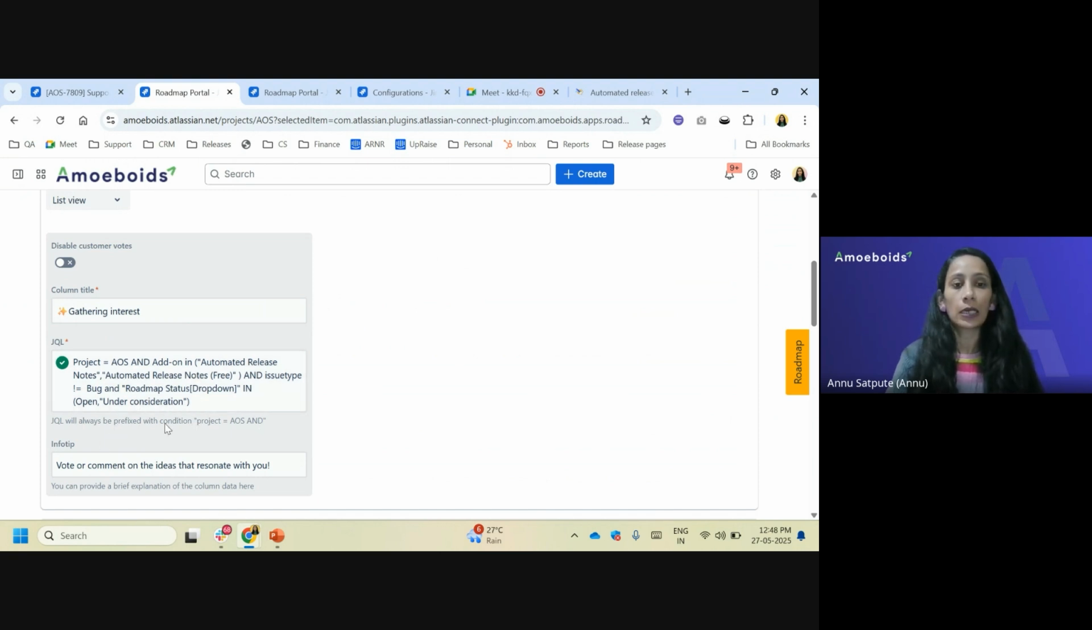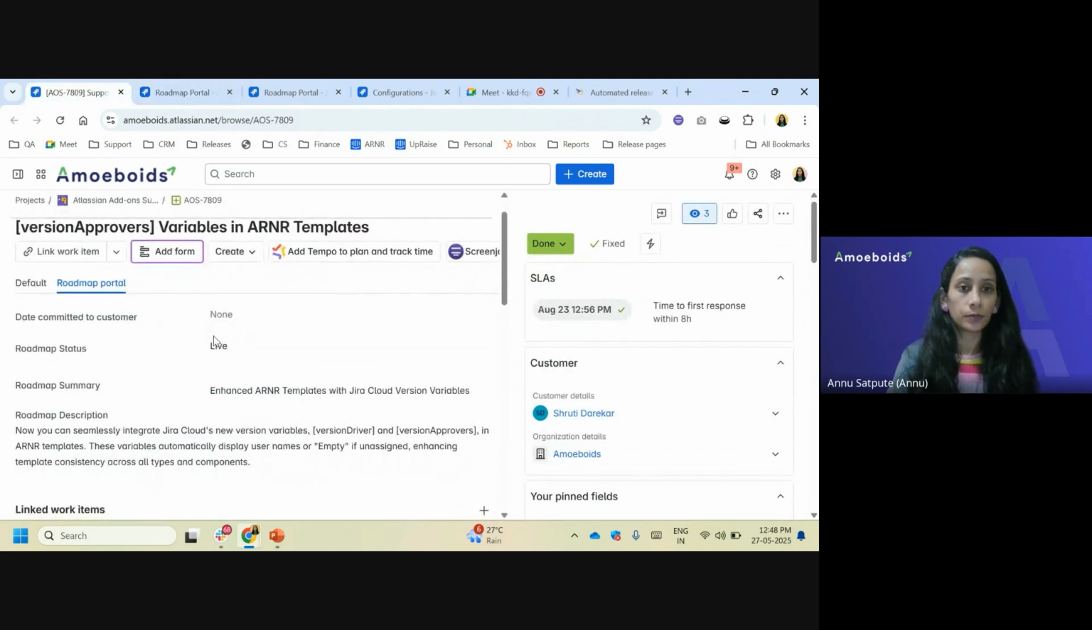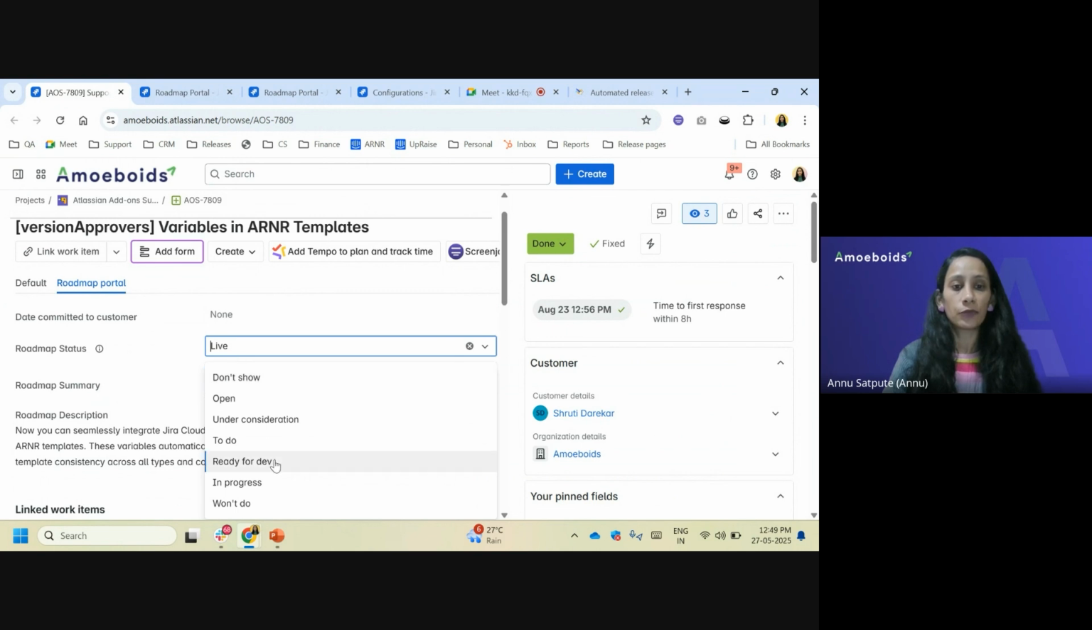So for the last clause here, if we go to one of the ideas, one of the Jira JSM tickets here, you would notice in this custom section that we have created for the roadmap portal, we have some custom fields created. There is something called roadmap status, right? And we have added different statuses.